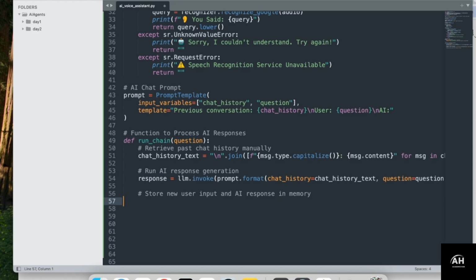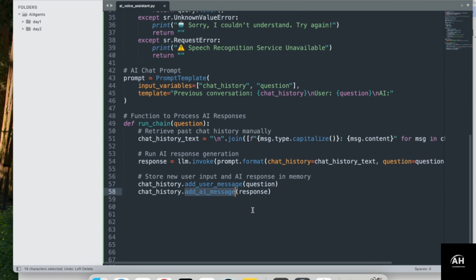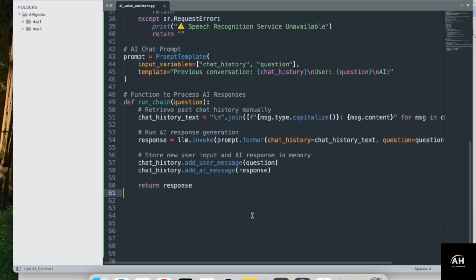So I'm going to say chat_history.add_user_message, whatever the question is, and chat_history.add_ai_message, whatever the response from AI was. So this will return the AI response to be spoken or displayed. So that brings us to our final main loop, where I'm going to say speak, "Hello, I am your AI assistant, how can I help you today?" This is just a greeting message for the user to start speaking.